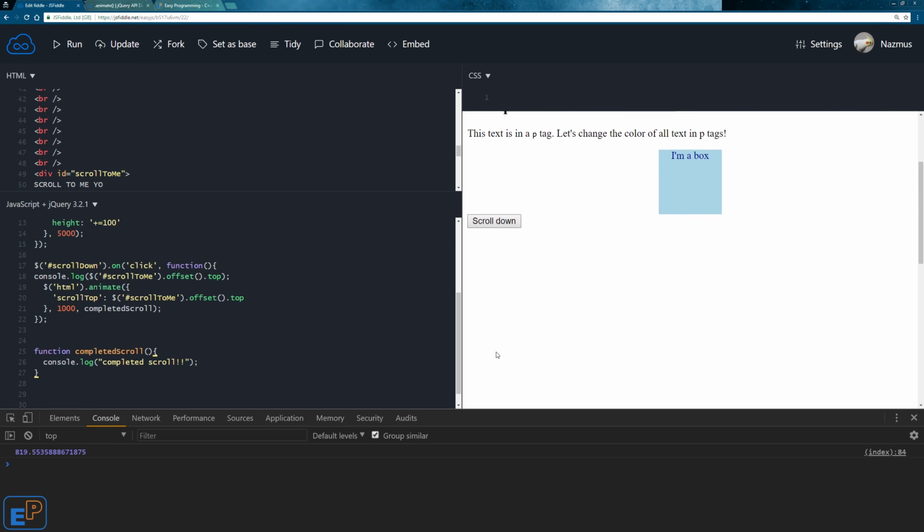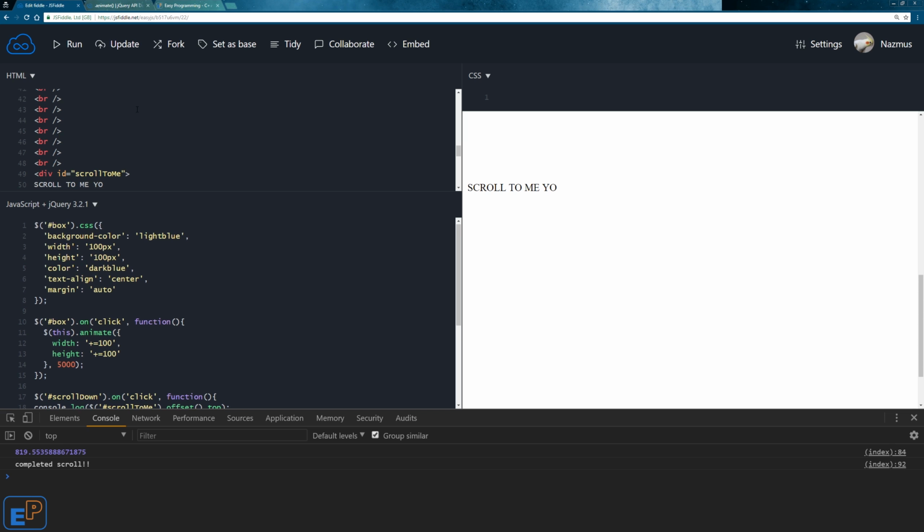See it one more time. So scroll down, it's completing it. Now it's completed scroll. So it will trigger after the scroll is complete. So if on your website someone says sign up, and after it scrolls down to the sign up form, you do a thank you modal or something. Just an idea. But anyways, I hope the Animate method in jQuery is a little helpful to you.